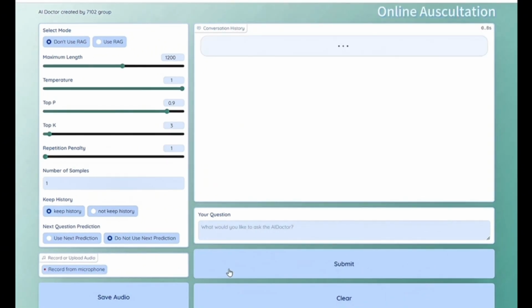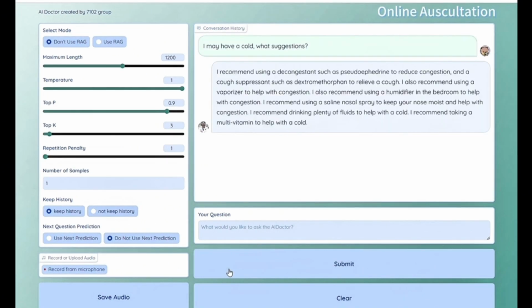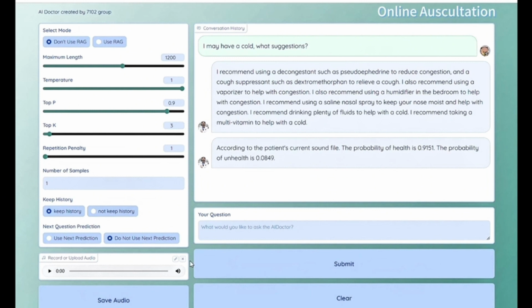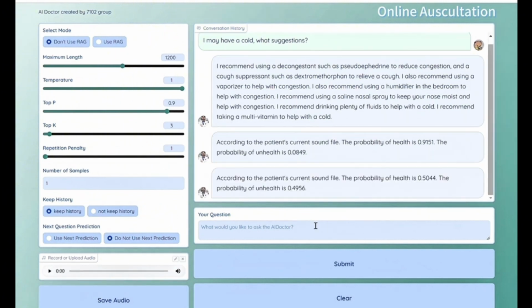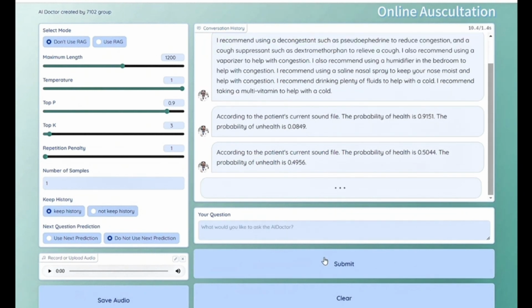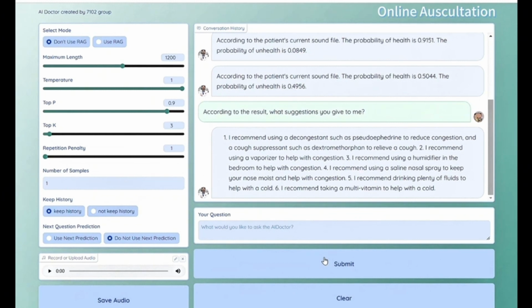In addition to text input, we can also input a piece of audio. We can click the button here to record. The user is also allowed to record multiple times. After submitting, the doctor will make a judgment. User can ask AI doctor to make further recommendations based on this diagnosis.